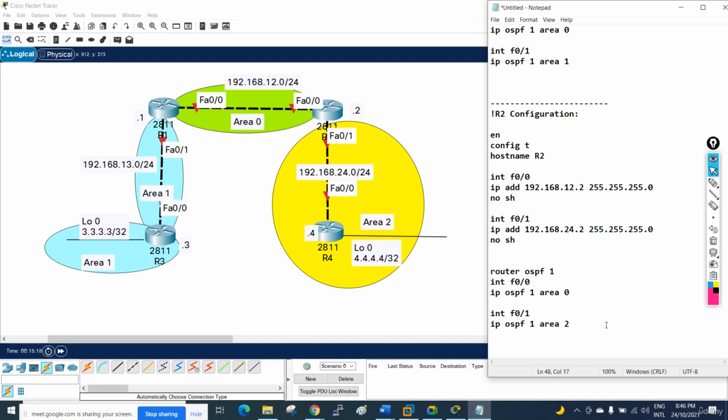If you want to use the network method, you can do it with the network method also, no problem. Here I am using the interface method, but if you want to use the network method, you can use it. So this one is finished for R1 and R2. Now we can go for R3.